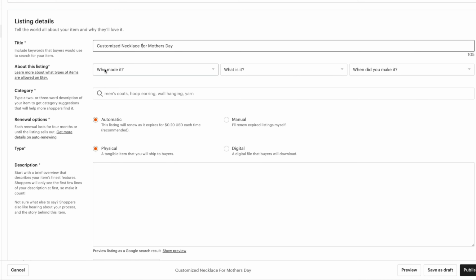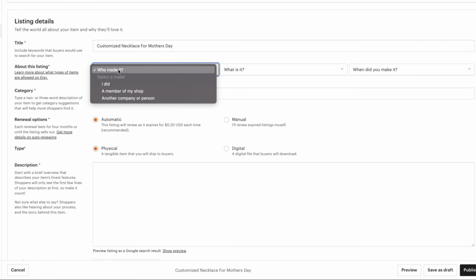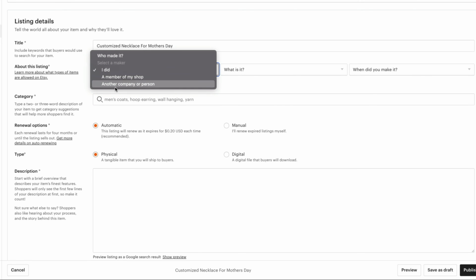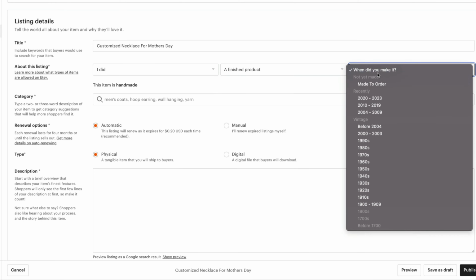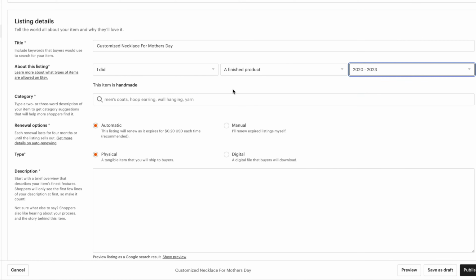And then about this listing, I'm going to go through each of these drop downs. Who made it? I did. Or it can be a member of your shop or another person or company. What is it? It's either a finished product or it's a supply or tool to make other things or products. I'm going to go to a finished product. And then when did you make it? This one's quite interesting. Vintage is actually before 2004. Recently is obviously 2004 to 2009, 2010 to 2019, or 2020 to 2023. All of these things can be adjusted and changed later, but we're going to make it recently, but obviously make it applicable to your listing and item.